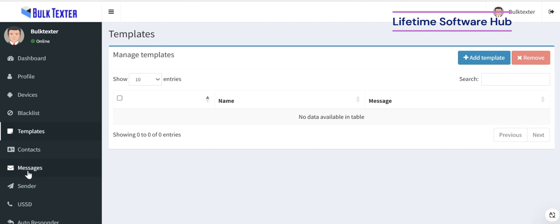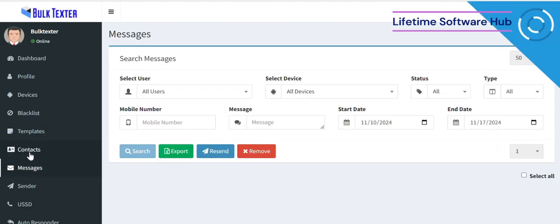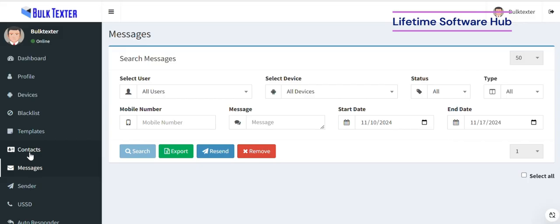And these are the messages that I've sent so far. Let me show you guys. Okay, I think I jumped. The contact section is where you have the contact list of people you want to be sending your messages to. So yeah, now let's move to the contact side.